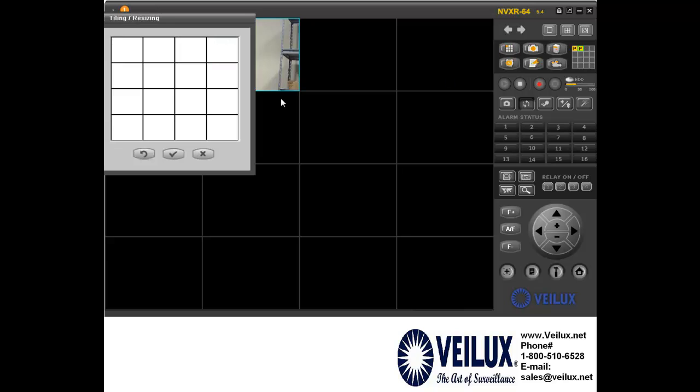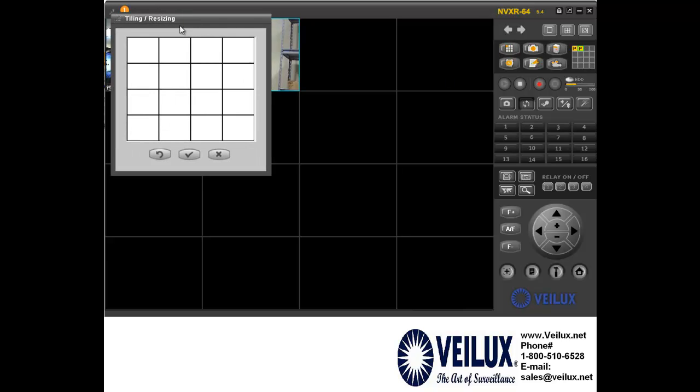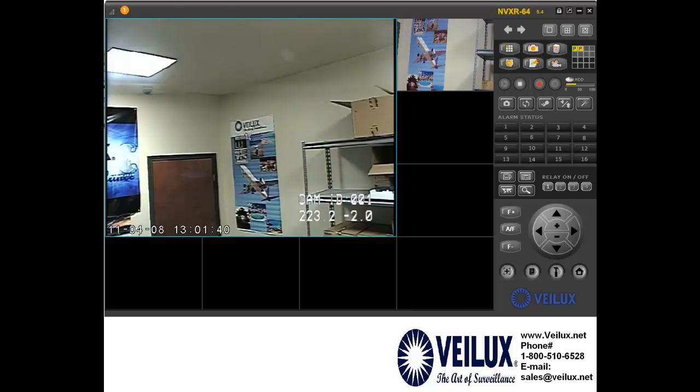Here you can tilt and resize the screen. Let's say we want the first screen to be very large. So we can do this, hit check, and now the first screen is large and all the other screens are smaller, and then you would have to use the arrows to go to the next screen, and on to the second page which we just got to.